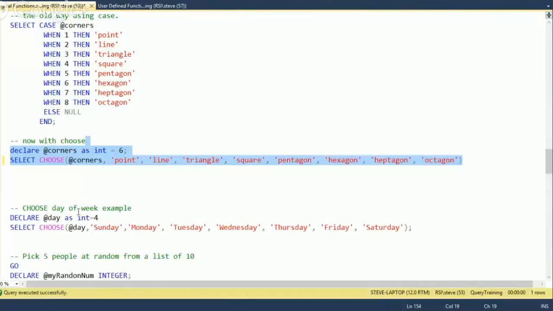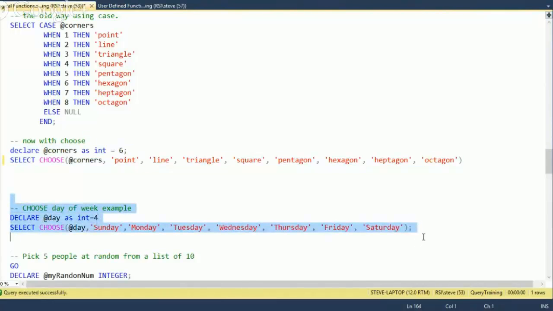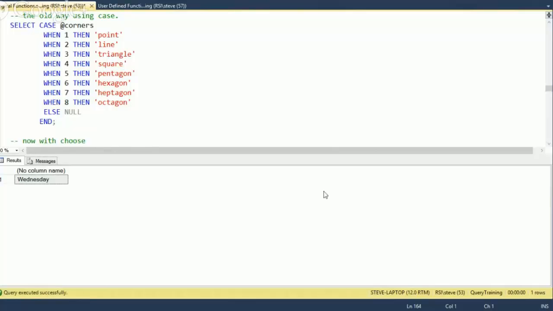Now, CHOOSE the day of the week example. The day is 4. When we run that, we get back Wednesday.